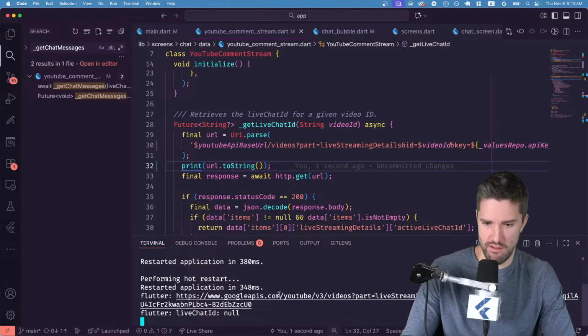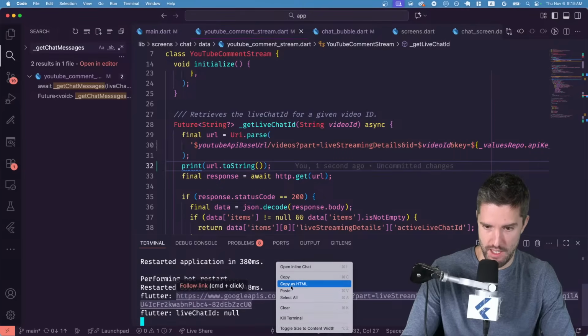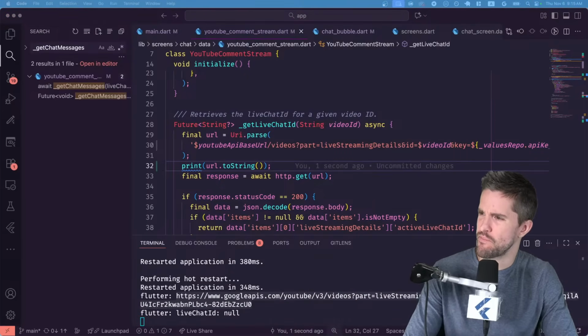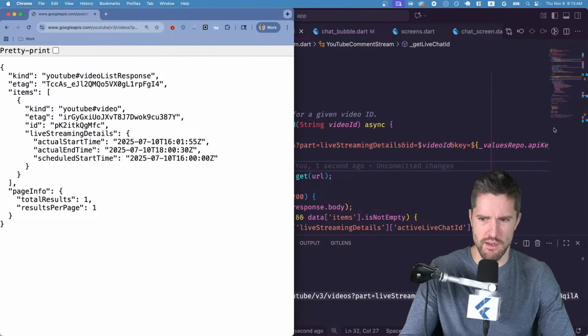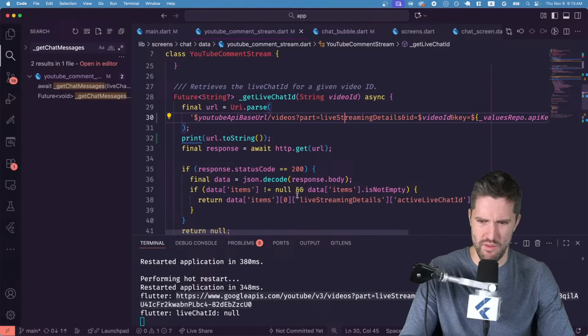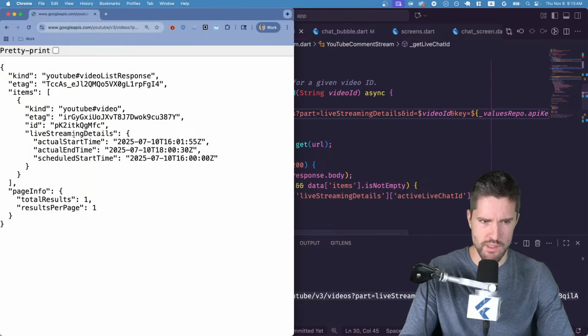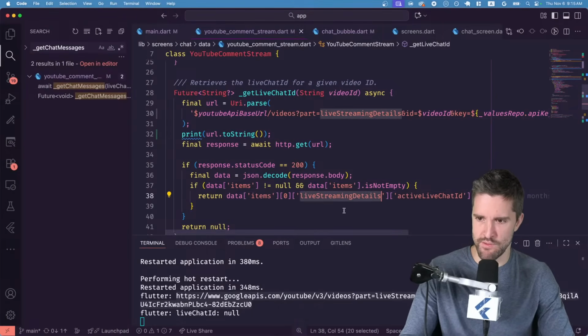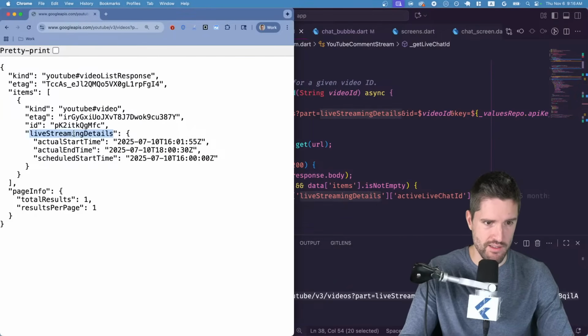Live chat ID null. Okay, that's our problem. Copy as HTML. No, just copy, paste. Okay, so here is our actual thing. Where would the live chat ID be? I don't even know. This is trying to look in items, and there is items. That's good. And then if it's not empty, it looks at the 0th index, live streaming details. There it is. And it just doesn't have the active live chat ID.